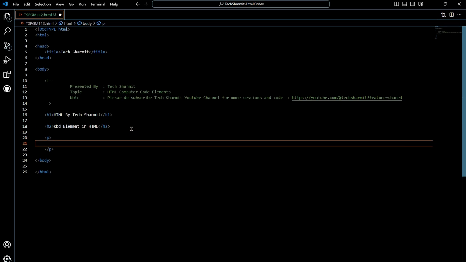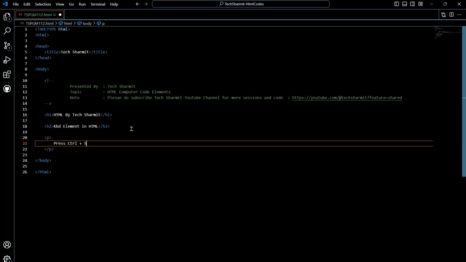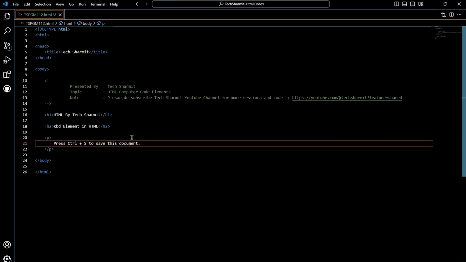In this paragraph, firstly I will write the normal text and then I will show you the text with the Kbd element. Okay, so here we can write this: press Ctrl plus S to save this document. So this is the normal text I have noted down. If I save it and refresh my browser, it is coming like this. Press Ctrl S to save this document.